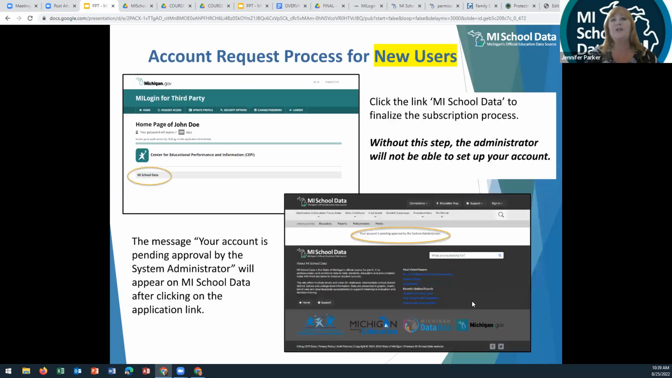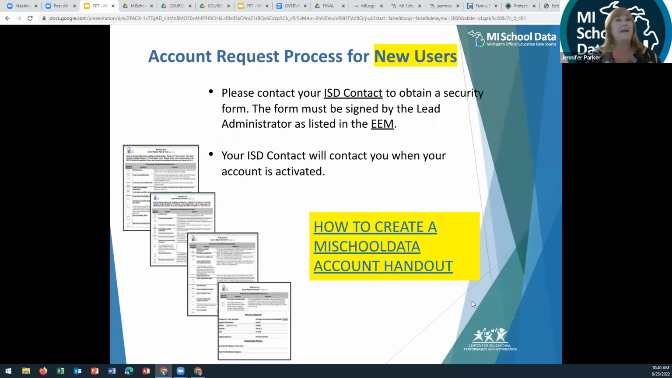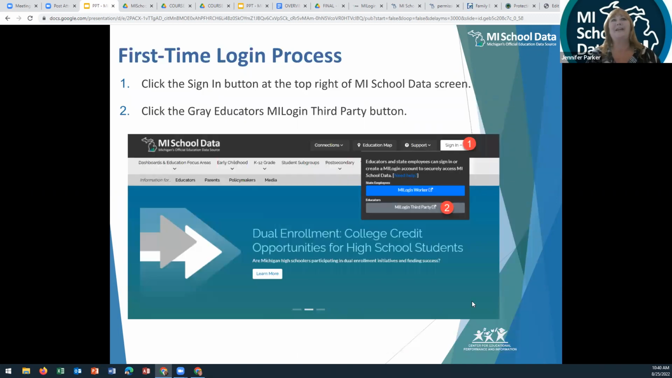So here are some screenshots for you if you want to pull them out and send them to somebody who is troubleshooting some of their issues with an account in MyLogin third party. Okay, and again, here's that handout you can send them.